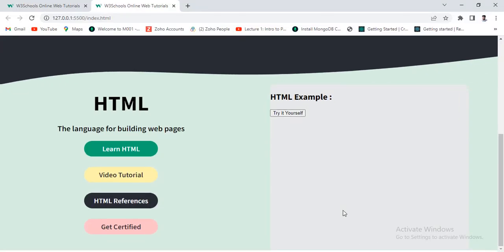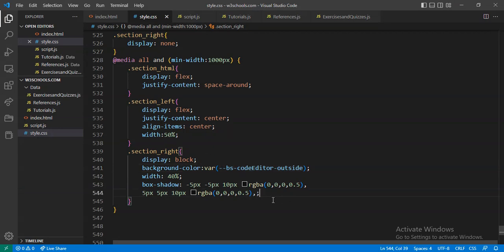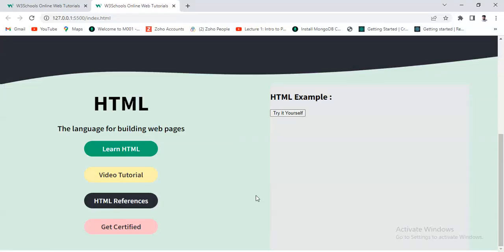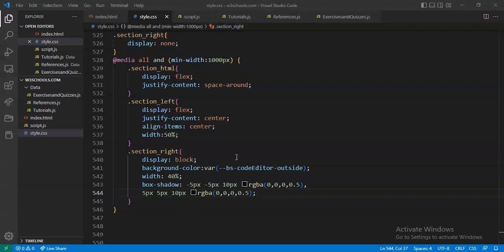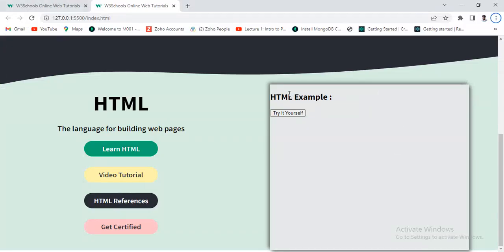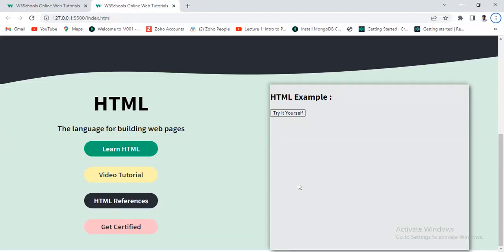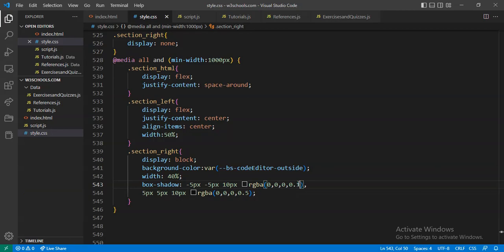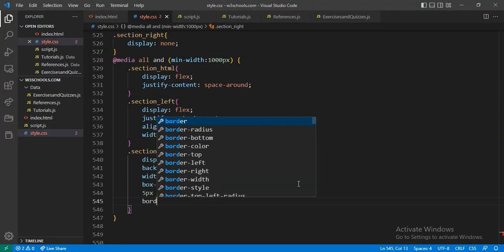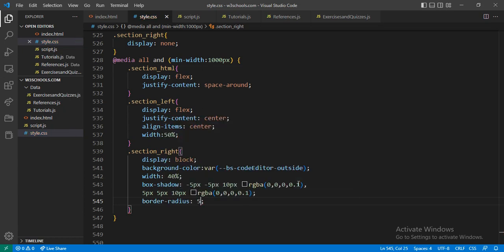The box is not looking proper, let me remove this. Yeah, now see, these are coming, but these are too dark, let me change the 0.5 to 1 a little bit. Yeah, here also 1. Now done, and give the box border radius of 5 pixel.